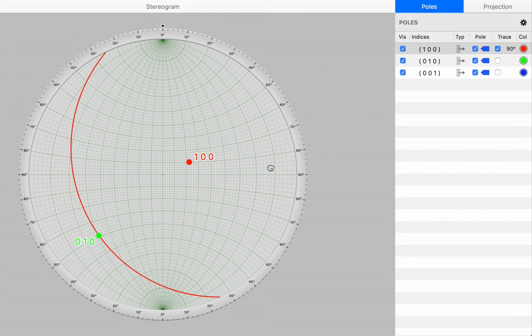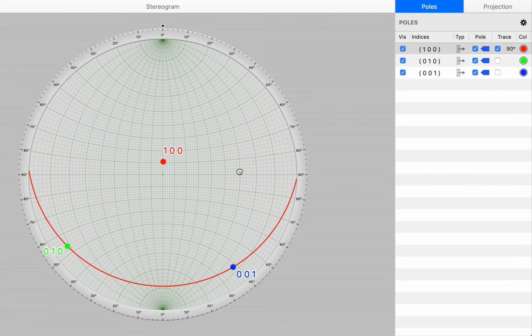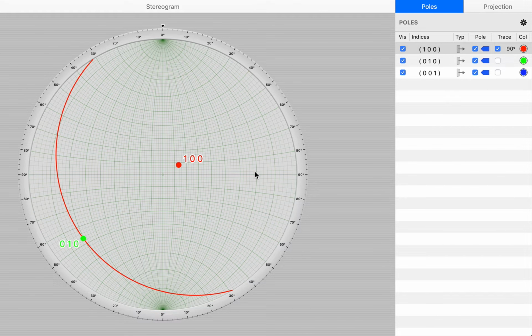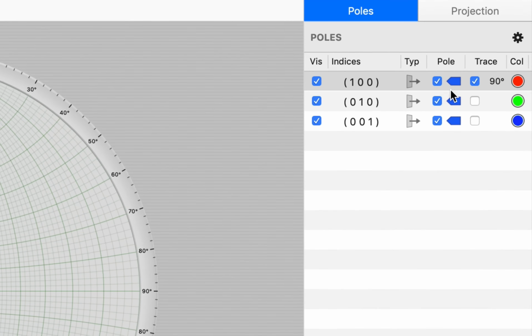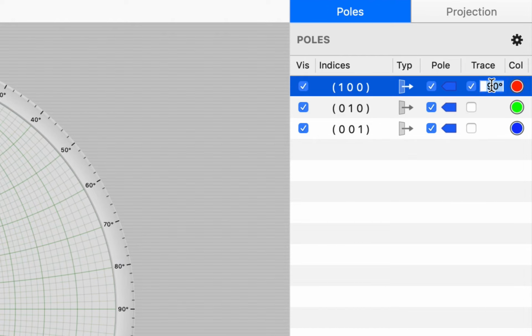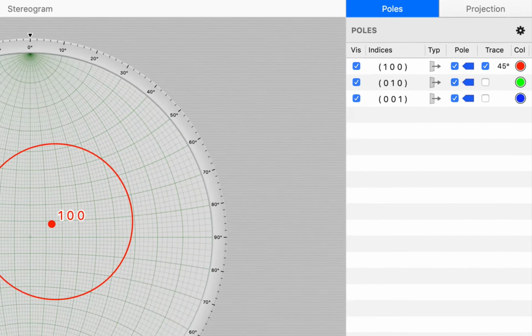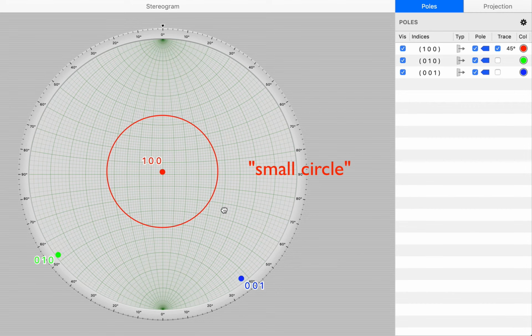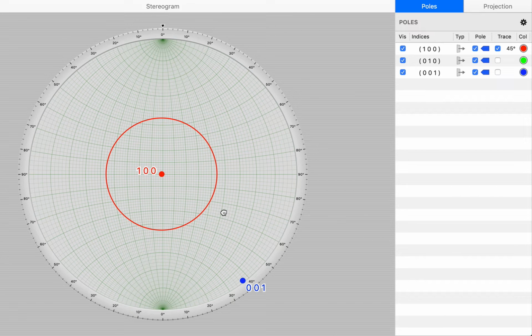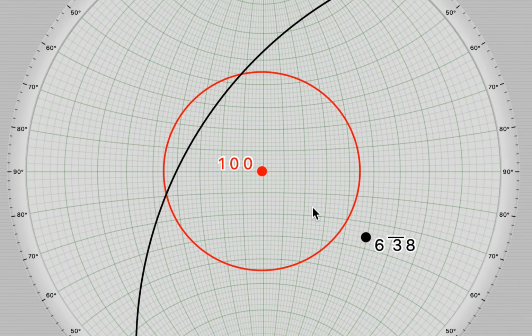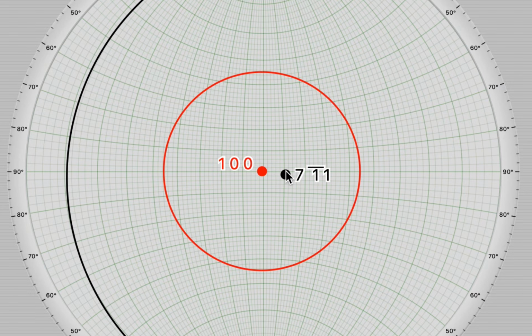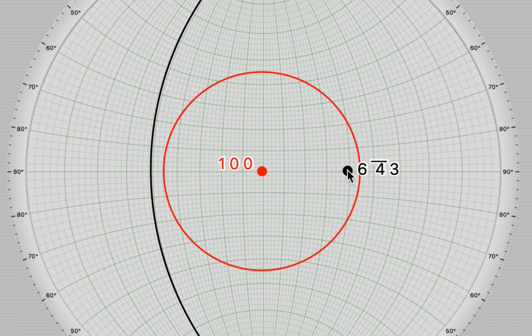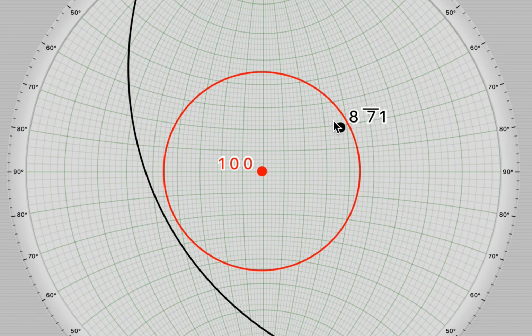You're not limited to a great circle. If you want to show all points that are less than 90 degrees away from 100, then we can edit this angle. So let's try 45 degrees. And now we have what's called a small circle. Now if you don't believe me, we can read off the angles using the StereoNet. So the StereoNet is in 10 degrees, so we've got 10, 20, 30, 40, 45 degrees all around here.